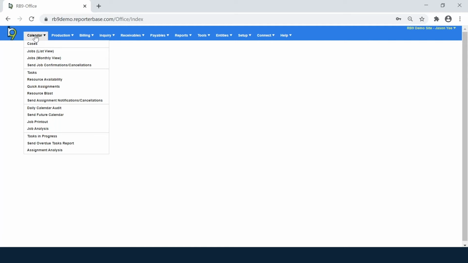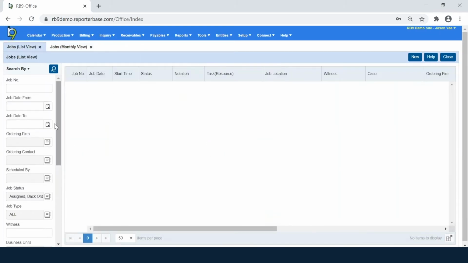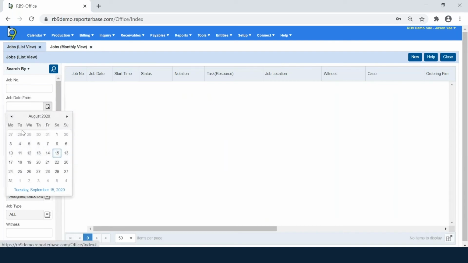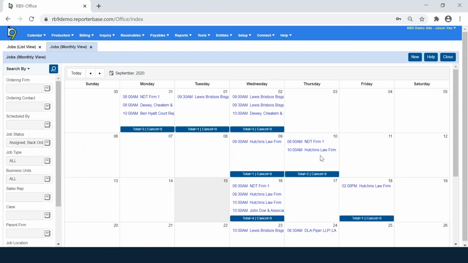So you can see jobs is separated into 2 functions in RB9, list view and monthly view. List view, obviously, whatever I search for is going to give me a straight list of jobs and still have my color coding. Monthly view is going to give me a monthly view of my calendar. So kind of like Month at a Glance, but it looks a little different. So this more mimics Google Calendar, which I'll talk about in a second. So you'll notice right off the bat, there is no weekly view option. So weekly view is gone. It did not make it to RB9. So you only have list view and monthly view.